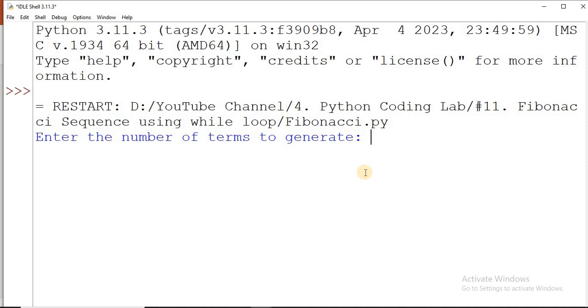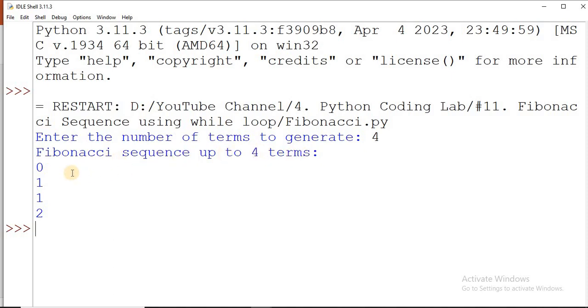Let us check the negative case also. Enter the number of terms to generate. In this case let me enter -1. Press enter. Now see the output is: please enter a positive integer. And another case, let me give a valid input now. Enter the number of terms to generate. Let me enter 4, then hit the enter button. Now see the output is: Fibonacci sequence up to 4 terms: 0, 1, 1, 2.